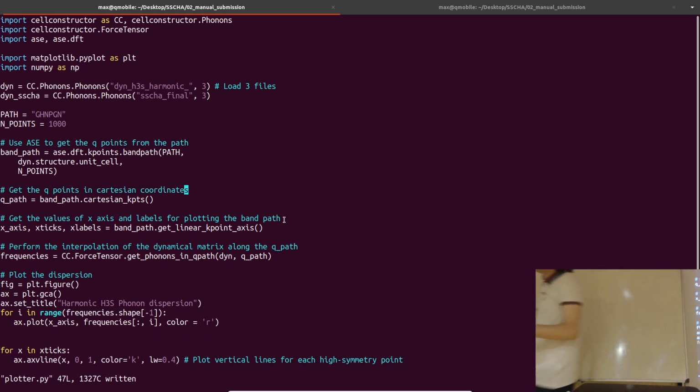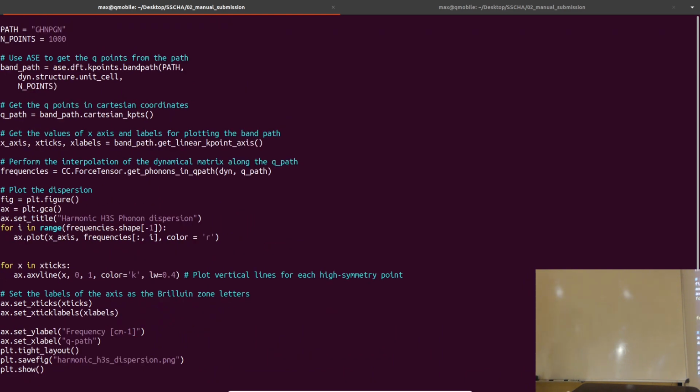And if we go down a bit, we see that we have the ticks. We set where to plot the x labels and what the labels are. So instead of plotting numbers in the x label, we plotted the actual representation of the high symmetry points in the Brillouin zone. And that's just saving the figure, so even if you're working in a cluster, you can then pull this figure back onto your computer.